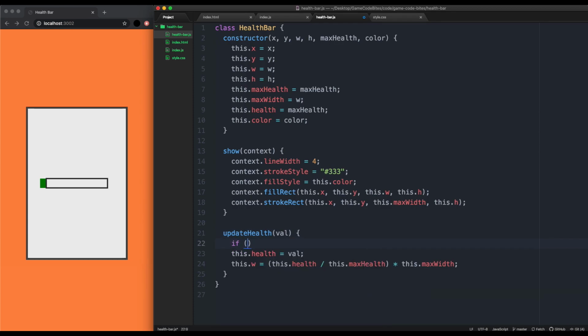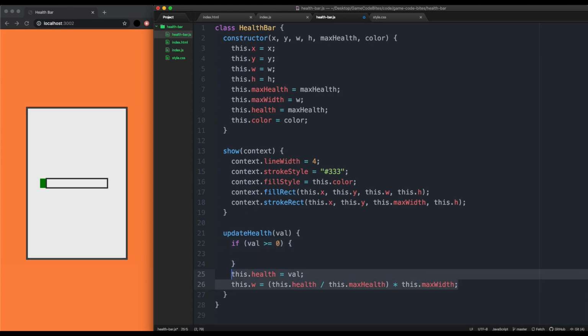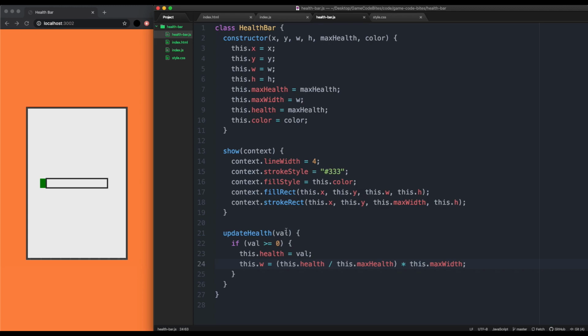So in the updateHealth, we'll say if value is greater than or equal to 0, then do this. Let's try this out. 1, 2, 3, 4, 5, 6, 7, 8, 9, 10. And if I keep clicking, nothing's going to happen. And this is perfect. You can also go another step and make sure no one passes a negative value into the health bar. There are so many optimization opportunities in this system. So feel free to do that.